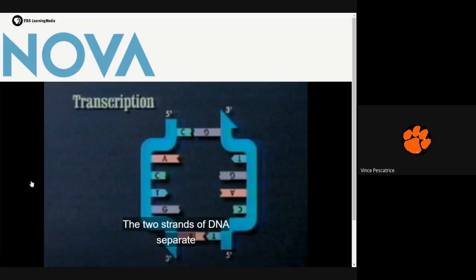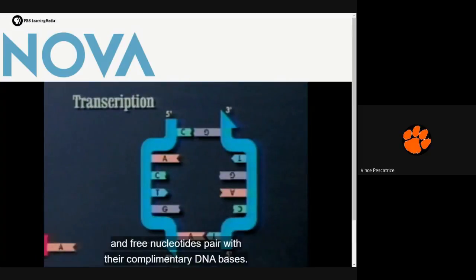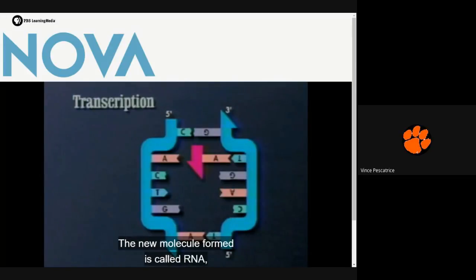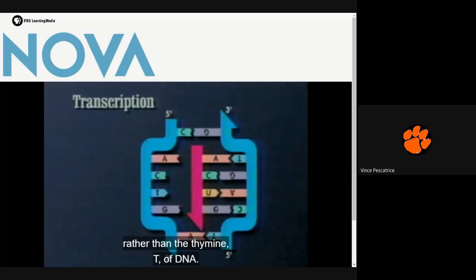The two strands of DNA separate, and free nucleotides pair with their complementary DNA bases. The new molecule formed is called RNA, which contains the base uracil, U, rather than the thymine, T, of DNA. Okay, so there's another one called RNA. This is a single-strand molecule that contains the base uracil rather than thymine. We talked about that yesterday, how RNA has a different base pair, and that is U instead of T.